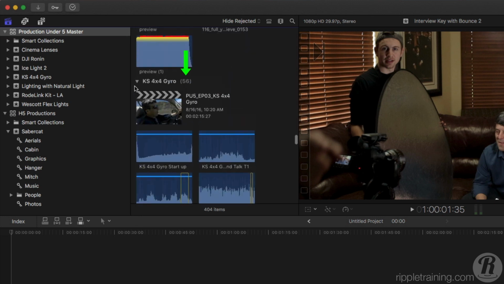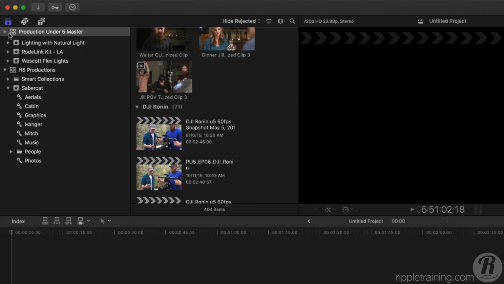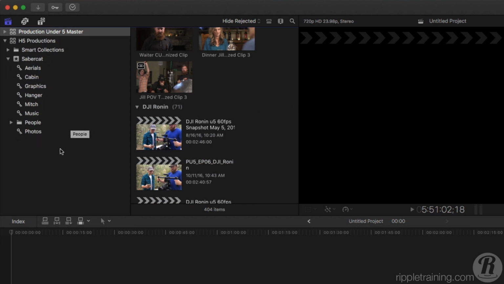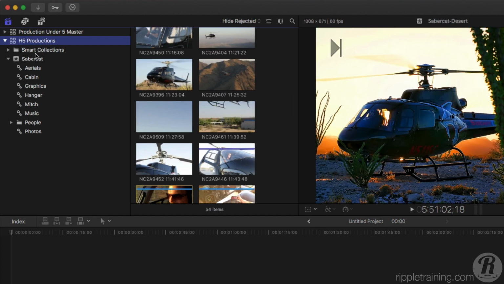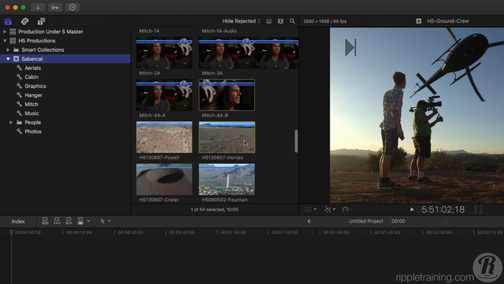A number next to the event name informs you how many clips are in a particular event. To clean up the library pane, you can hide the events by clicking the disclosure triangle next to the library. In the previous lesson on importing, I had you create a library called H5 Productions and an event called SaberCat to import the tutorial media into. Selecting the event reveals its clips in the browser.